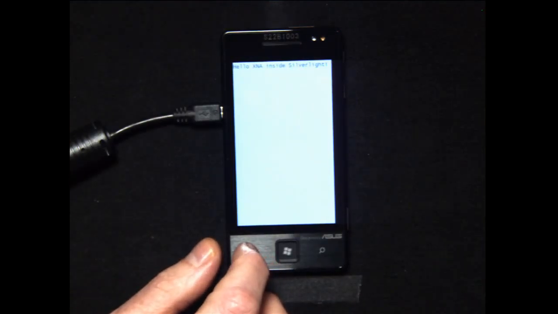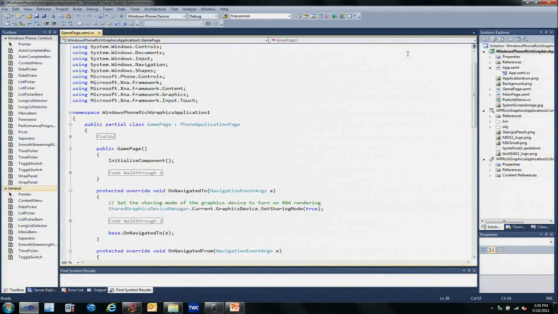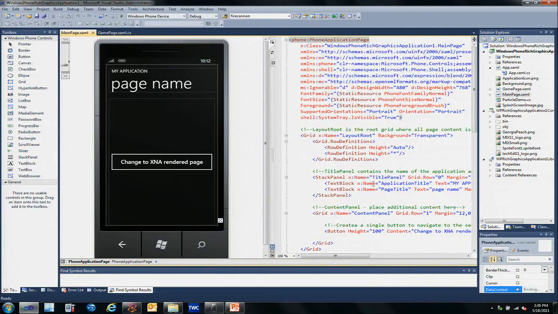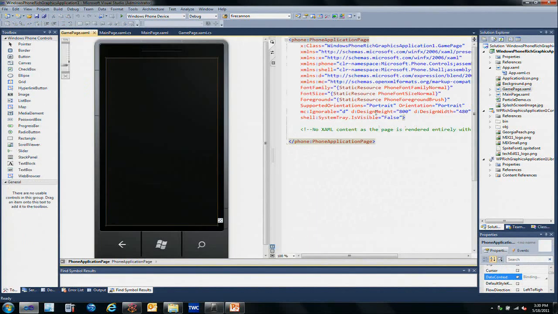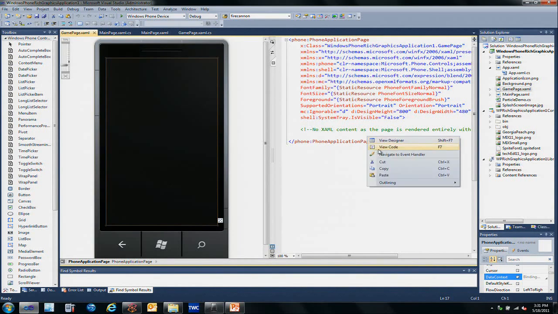Now, let's go through the code a little bit to see how that works. If we go to MainPage.xaml, you'll see it's just your standard Silverlight page, and we come in here and double-click on the button. We navigate to GamePage.xaml. GamePage.xaml is where the XNA functionality is enabled. Now notice there's no XAML content on the page. You can put XAML content on the page, and we're going to do that in the other demos, but by default there isn't. All the rendering is being done by XNA.